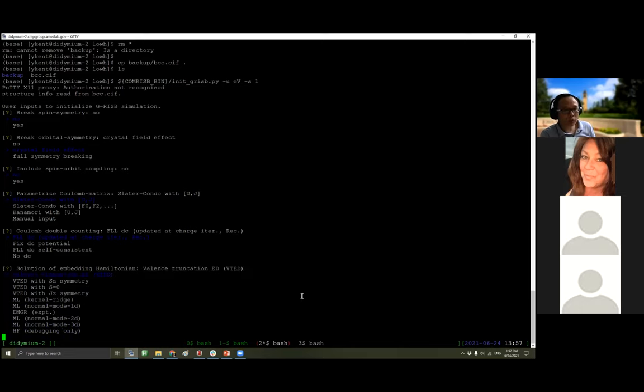And here, even for ED, we can take advantage of different symmetries. Because we don't consider spin-orbit coupling, Sz is another symmetry we can take advantage of. So we choose ED with the Sz symmetry.